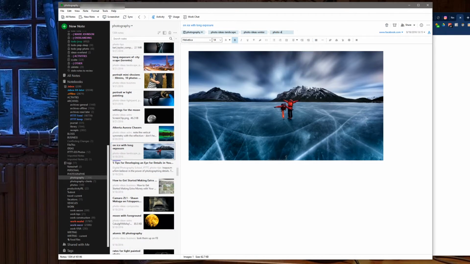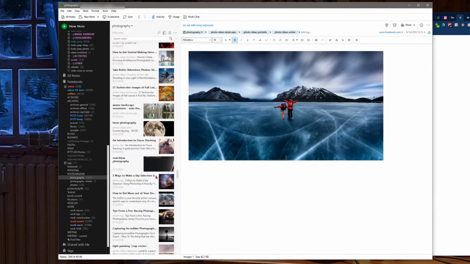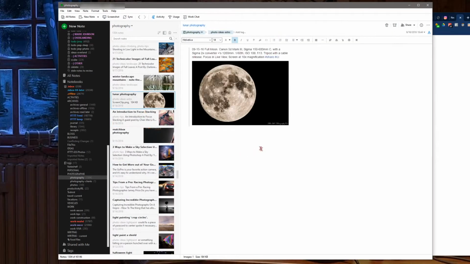Photo ideas, portrait. And this also gives you an idea how I use tasks. They're all nested like this. I'll show you those in a moment here. Lunar photography, it's got some numbers in here, so that if I want to try and reproduce that, here's what I'm looking for. 1200 millimeter lens, 1/60th of a second shutter speed, the ISO, f-stop.